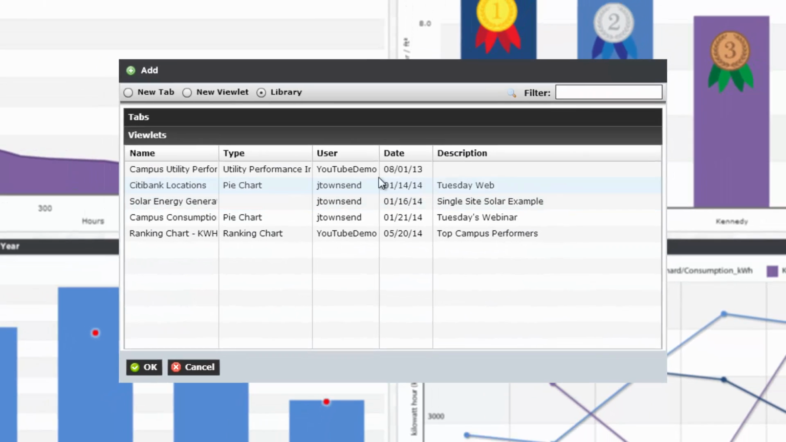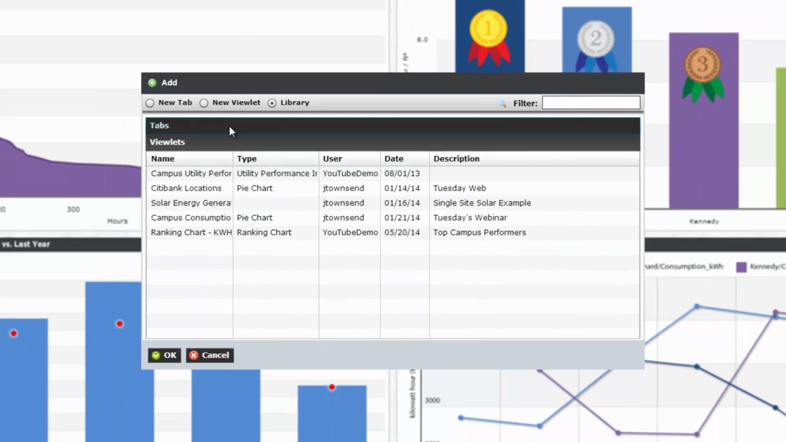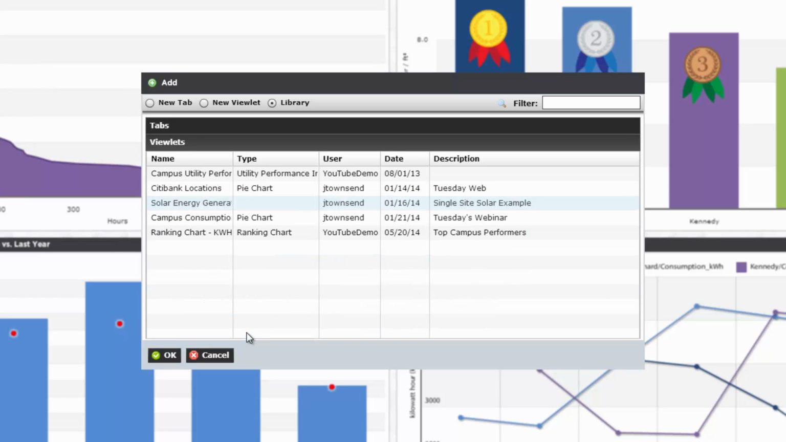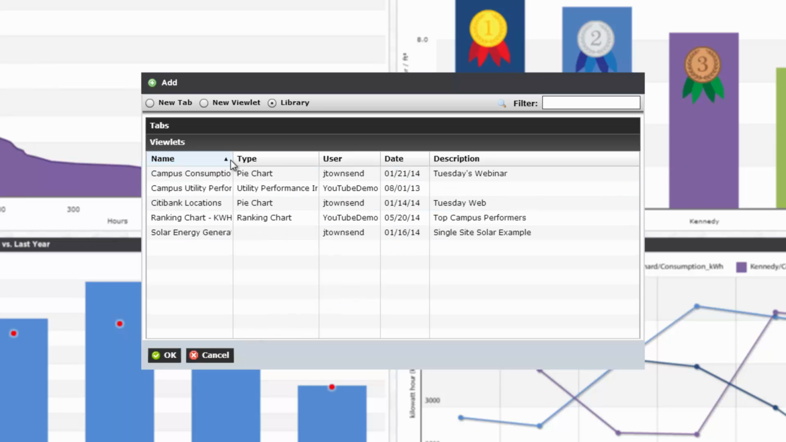Now we can select from our lists either tabs or viewlets and can add them back into our dashboard, or more likely another user's dashboard. We can also edit the name or description of each as well as delete them. Note only the user who created the viewlet or tab can delete it, unless that user is a super user.